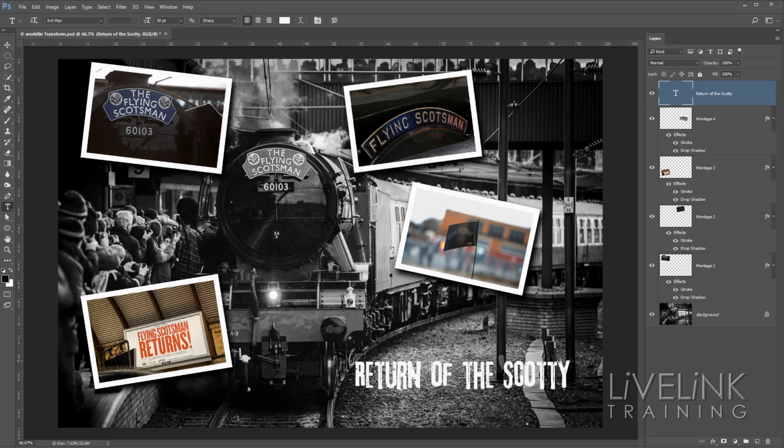Now if I've spelt something wrong, say, then I can go in and click once inside the text. I could delete a letter and make a correction, and then again I can either hit enter on the keyboard, or I can go up and click the tick.